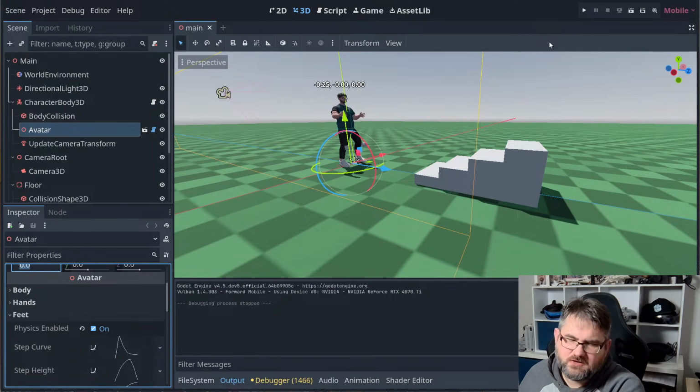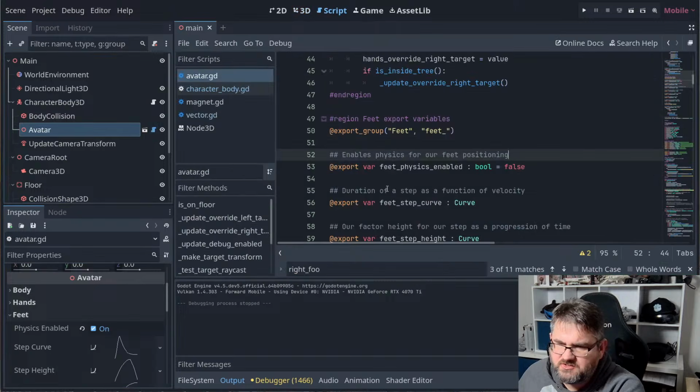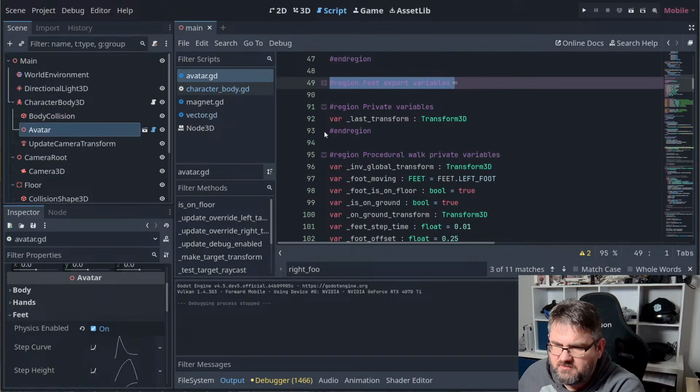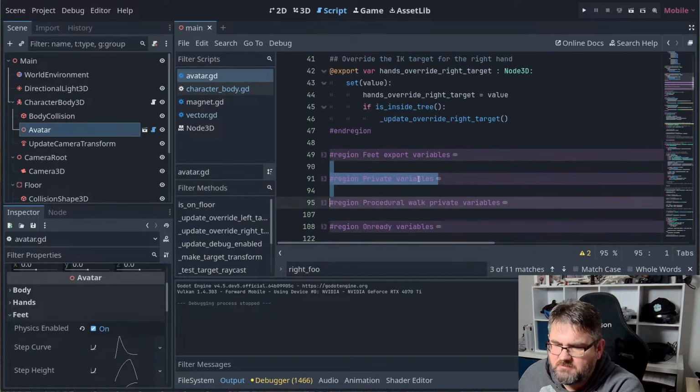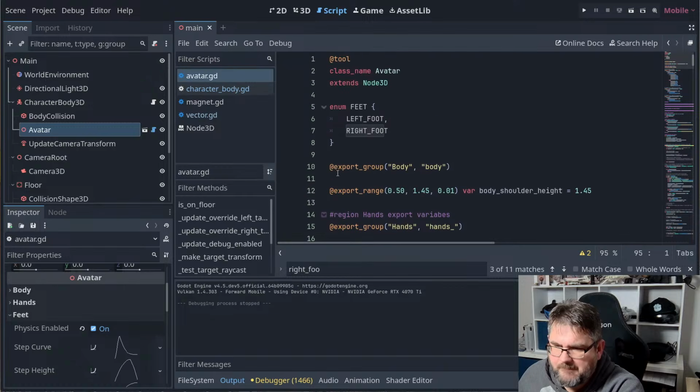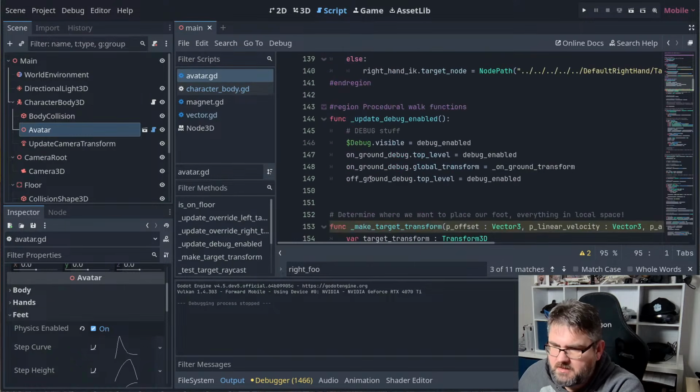Yeah, the region thing is pretty cool. That's a fairly new feature where now you can just go and do this and sort of clean up your code a bit, make it a bit more readable. Makes it handy.